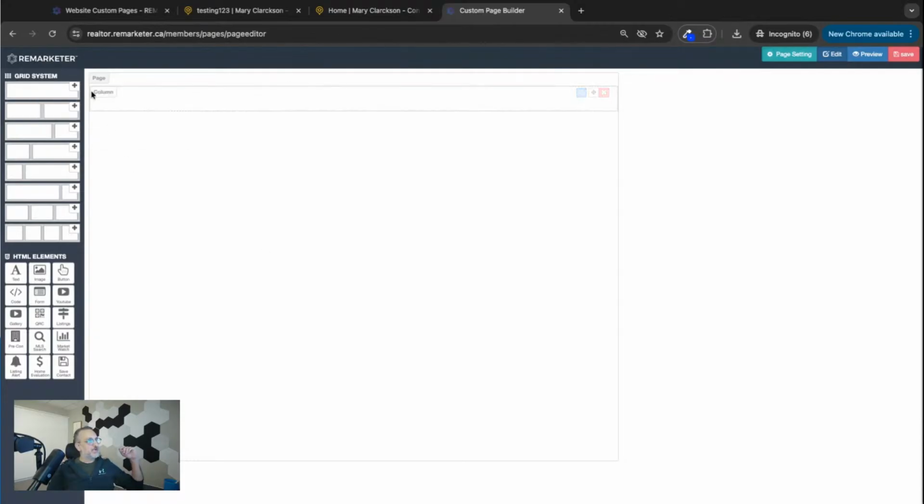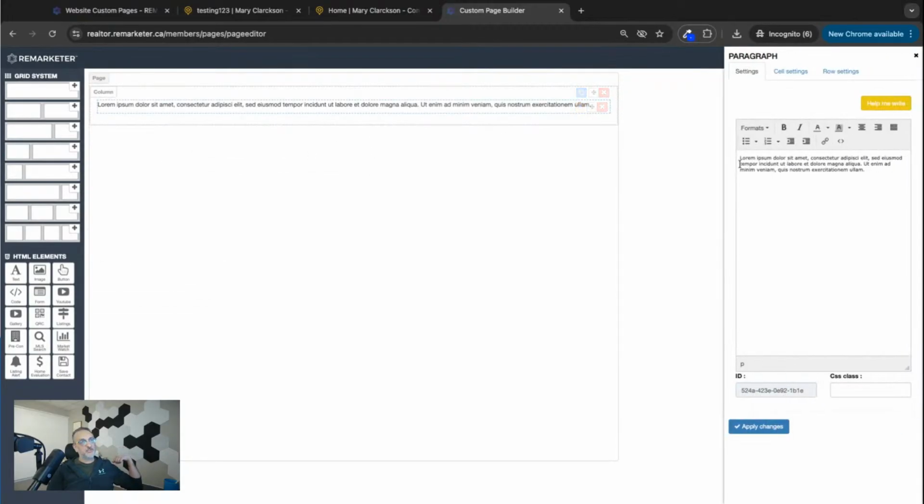Okay, so let's start again. I'm just going to add a partition full width column, and I'm going to add the text HTML element. So let's say this is going to be the title of my page. I'm going to add a title here.